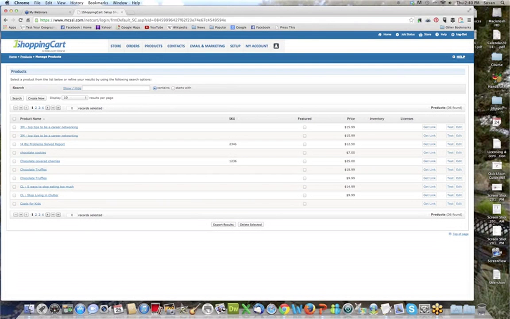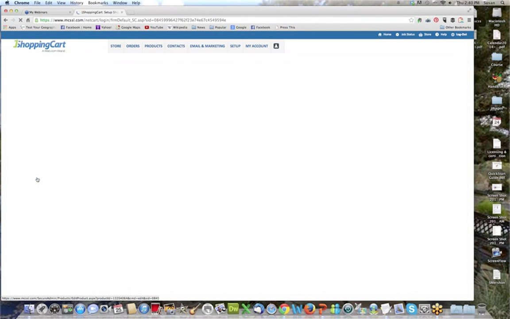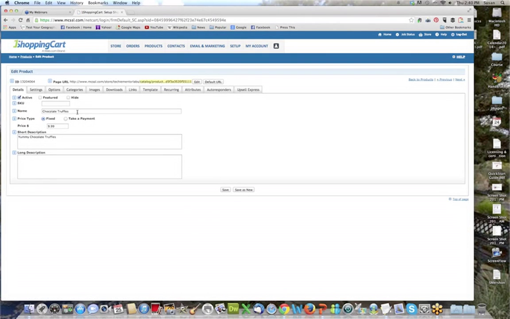All right, so back to products. Remember, we have to set up the shipping, we have to set up the taxes, and then we need to come to here. So I've got a couple things that I can actually charge. I have 2 different types of chocolate truffles. Let's say this one has nuts. I'll make them look different.